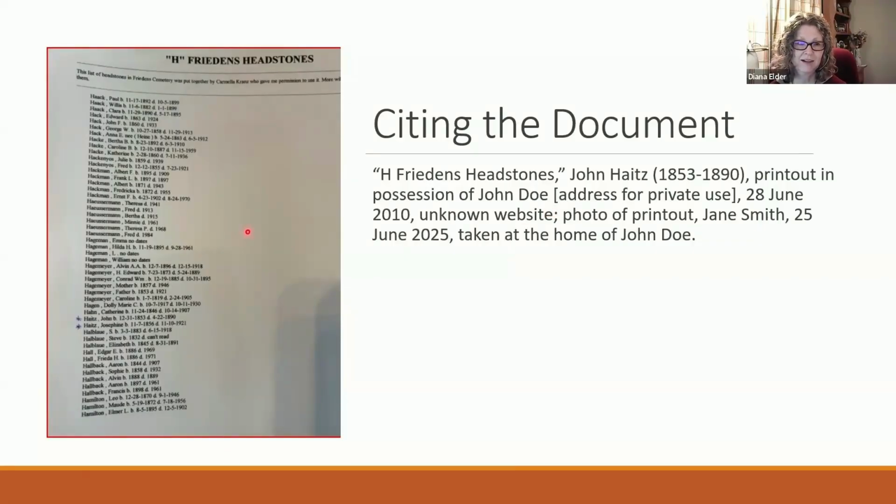And then the second layer was all about the fact that it was a photograph of that. So the photo of the printout by Jane Smith, our submitter, and the date was 25 June 2025, taken at the home of John Doe. So now we have a description of how Jane was able to get a copy of that.